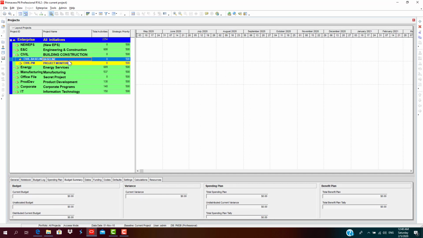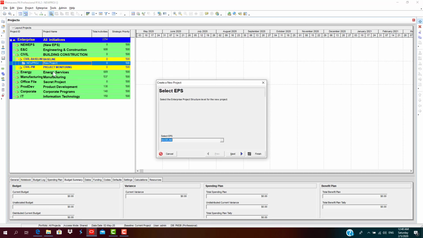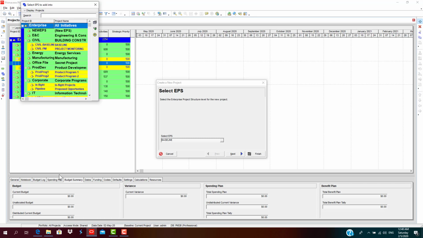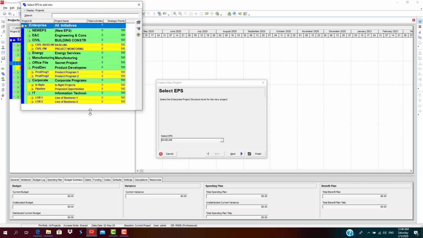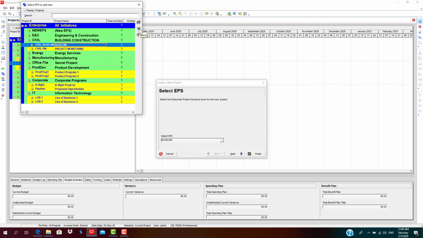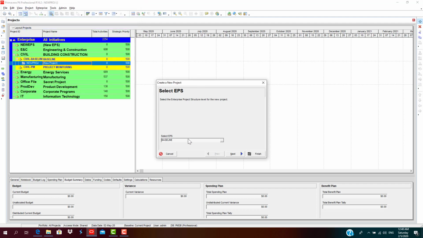Now after the enterprise project structure has been created and we are ready to go ahead with starting a project, click add here. The new project has been added. Select EPS. I have selected baseline. You can re-choose it if you want to. You can drag it down and up to go into more clarity and details. Click here. Select has been selected.